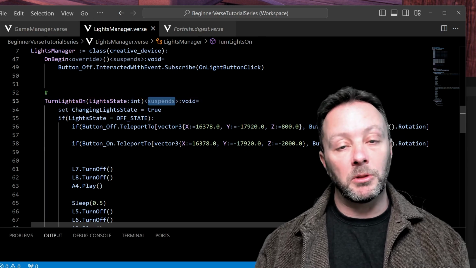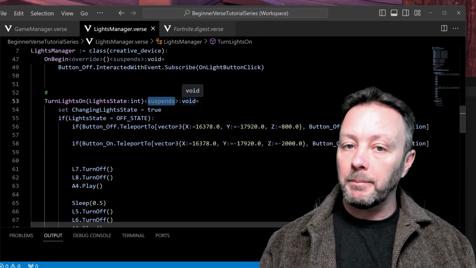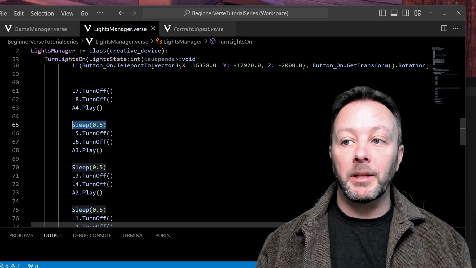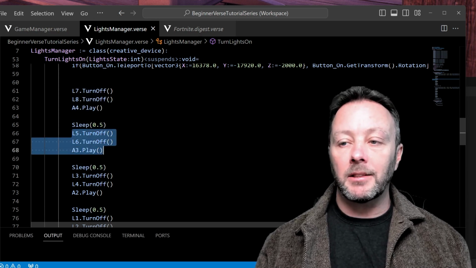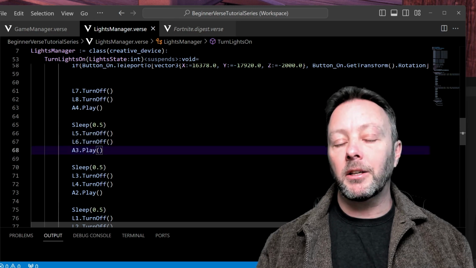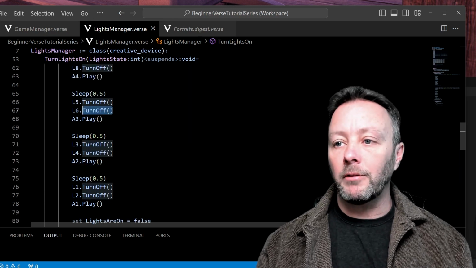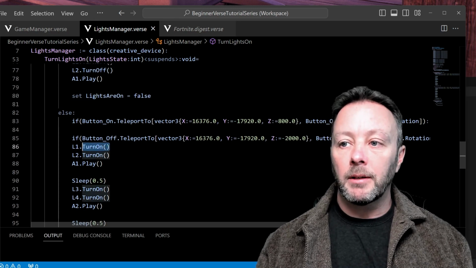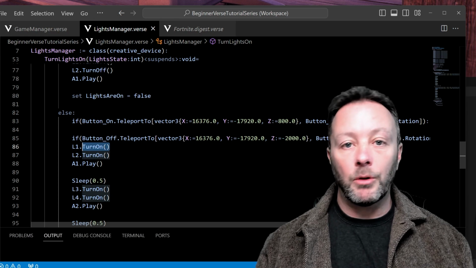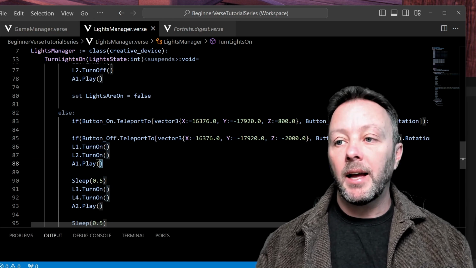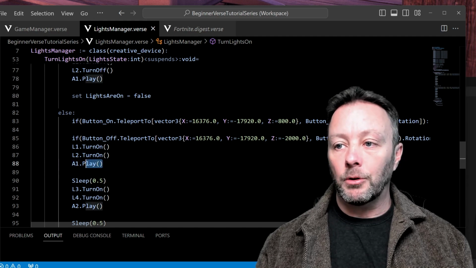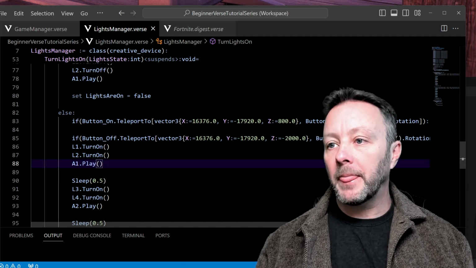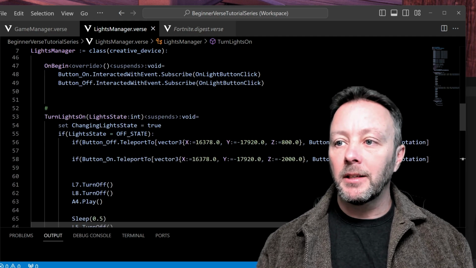It's a suspends. We spawn it. So we're going to have some kind of time delay in it, which we have down here with a sleep 0.5 in between each set of lights and audio device. Now the customizable light device takes a turn off and a turn on method to be called on it when you want to turn the lights on and off. Very handy. And of course the audio player device just has the play method that you can call to make the sound play.